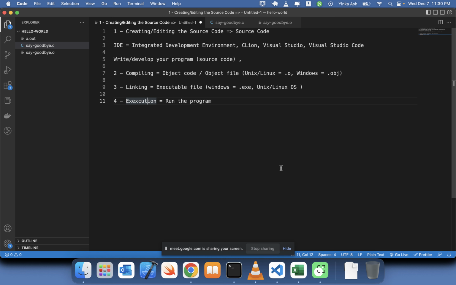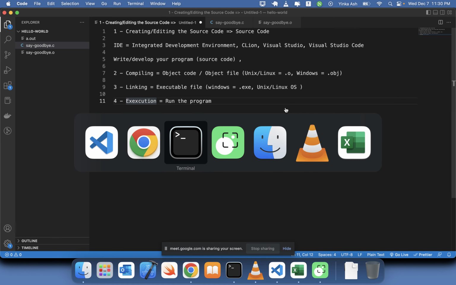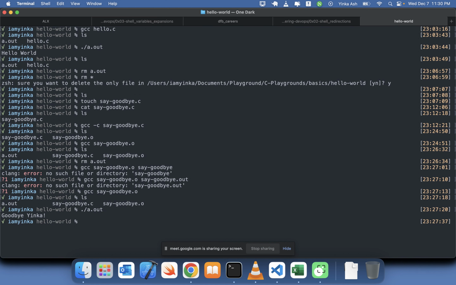Now, let me just show you how to do that on Visual Studio also. So that means I'll remove these two.